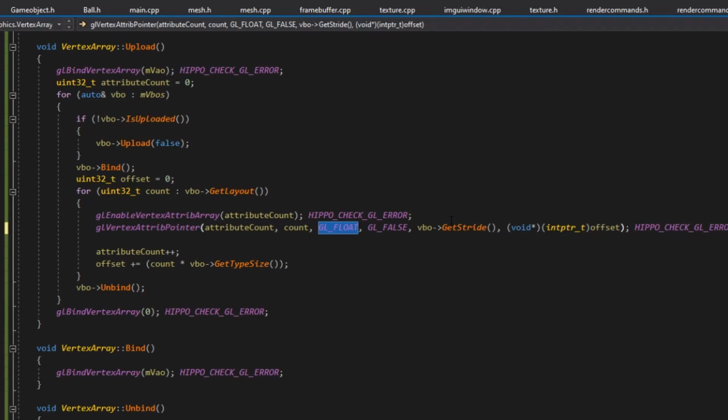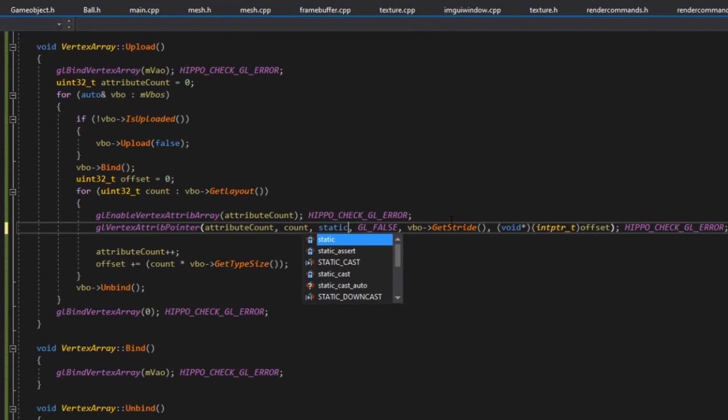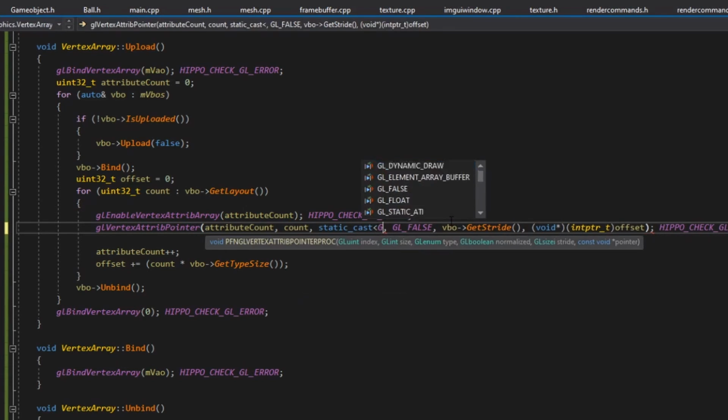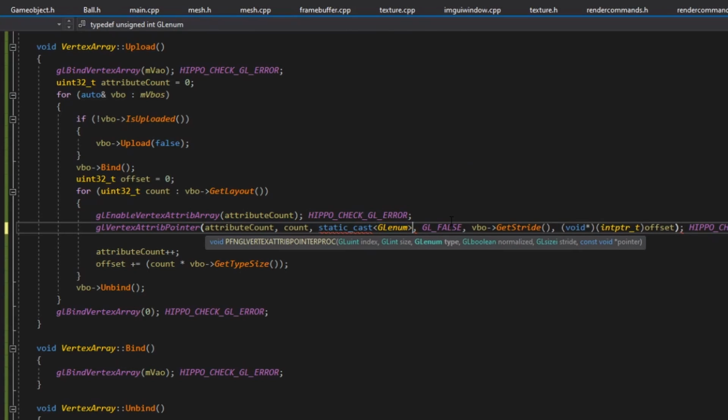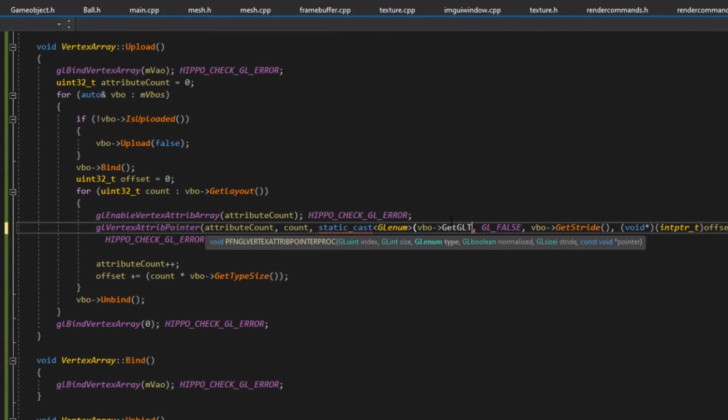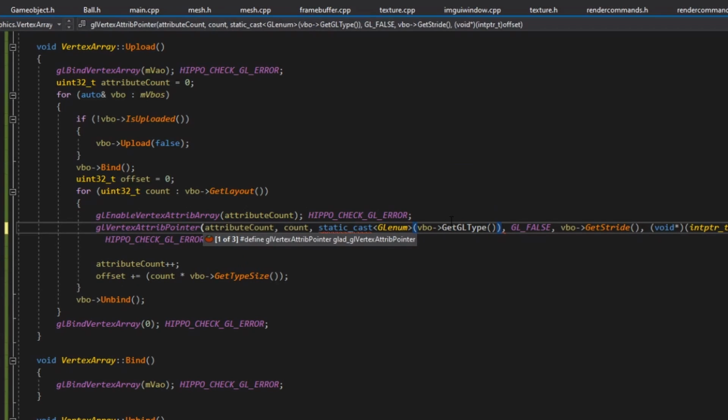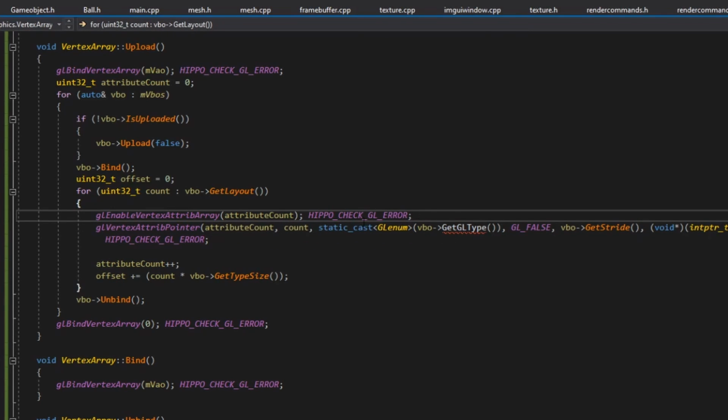So let's go back, and again, this will be a GL-enum, so I'll just do a static cast, because I'm not going to track them as GL-enums on the engine side, but I'll cast this to a GL-enum. It'll just be an int. And let's just call it VBO-arrow get, maybe get GL type. We'll be explicit about what this is. And so this is the method we need to support.